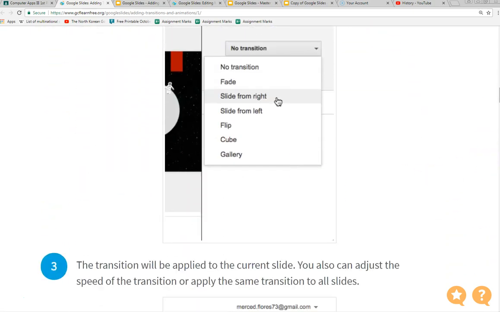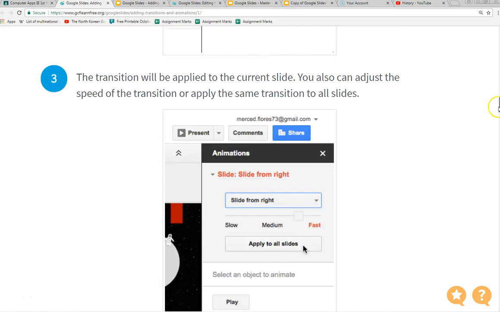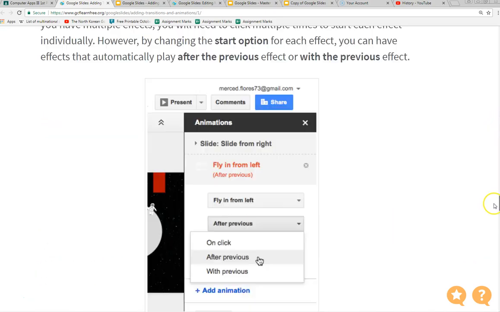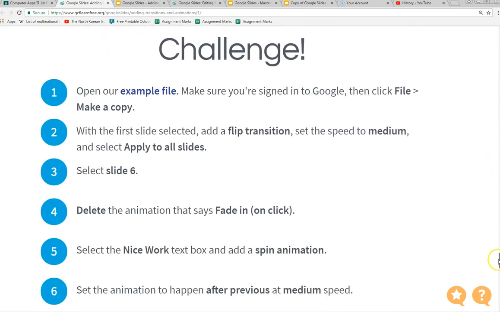And then if you are done reading through that, or you already know how to add transitions and animations in Google Slides, you're going to go down to the challenge. So it's a big challenge and the exclamation point at the bottom of the page. And then step 1, you have to open the example file. So that will open the example file, and it's going to be a view only copy. So you have to go to the file menu and make a copy. So let me show you how to do that.